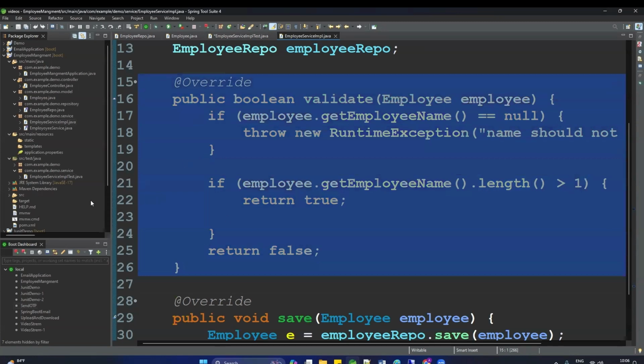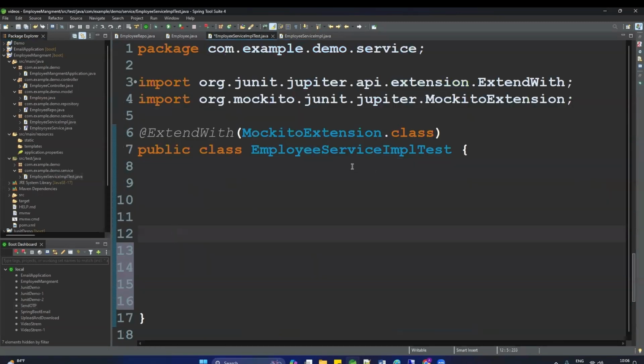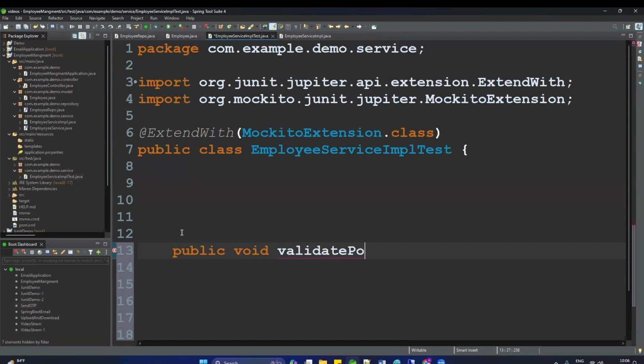Let me tell you. So we have class called employee service impl test. So write here one method, public void. Then method name should be validate test or positive. There are multiple scenarios while testing validate method. First is positive scenario, second is negative scenario, and third is exception scenario. Okay, so we will discuss this thing.